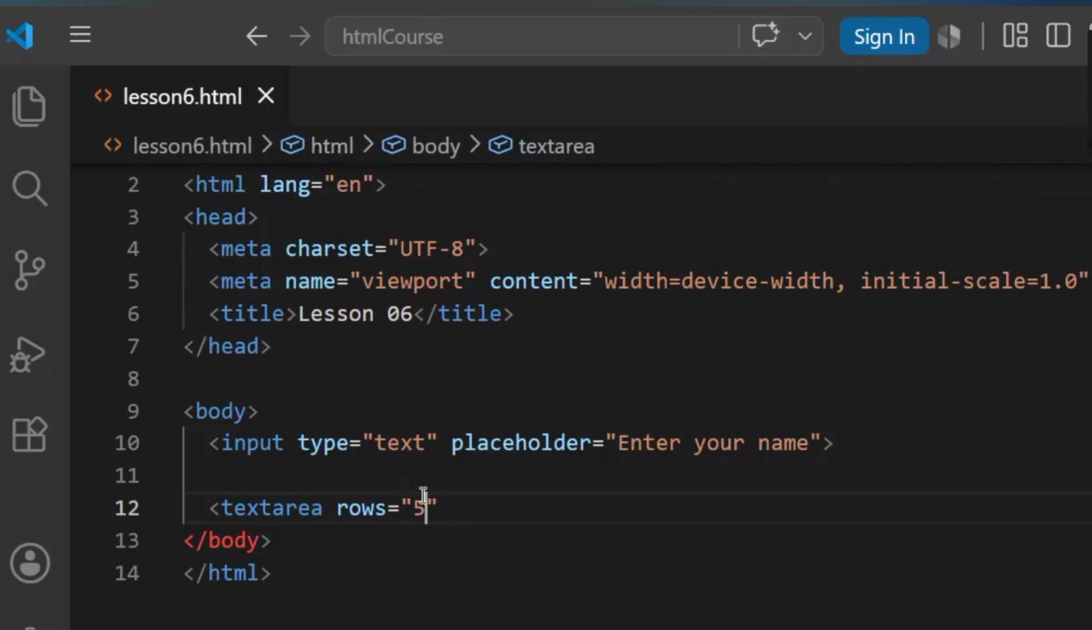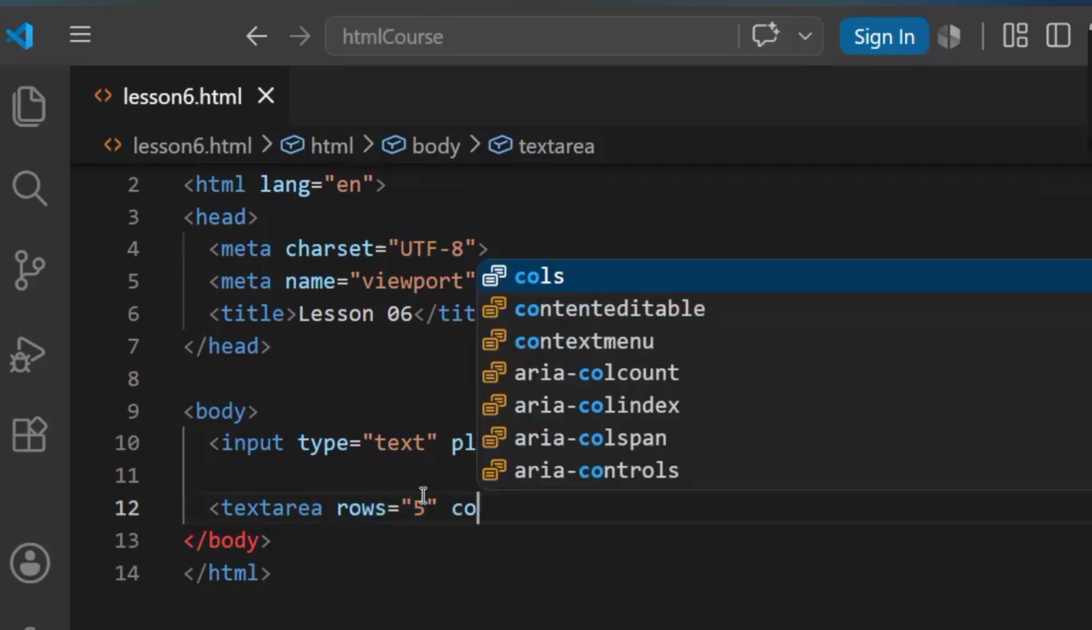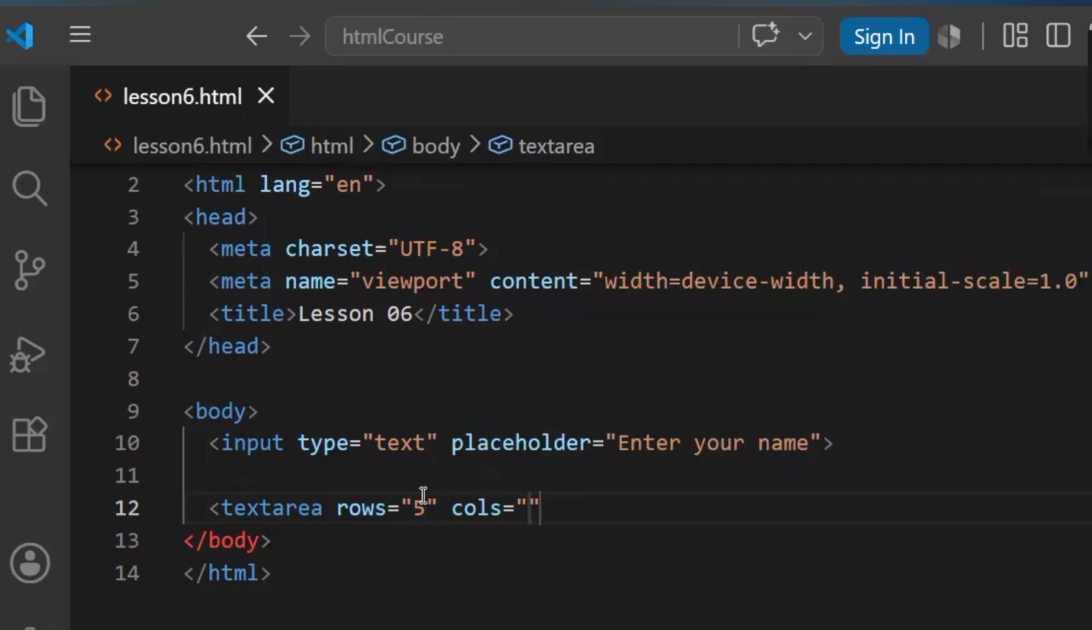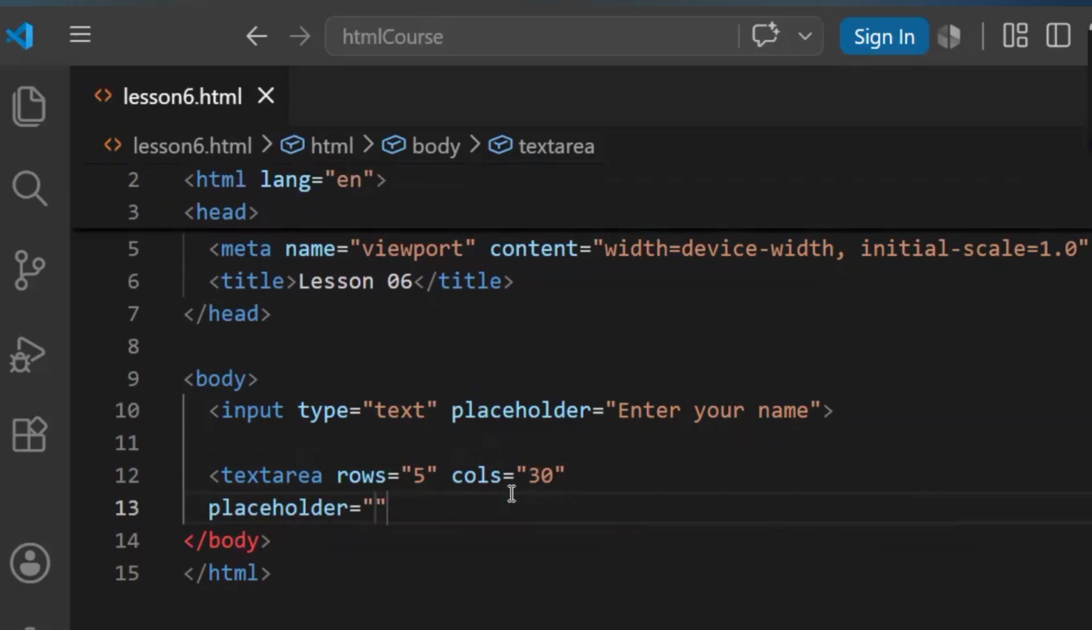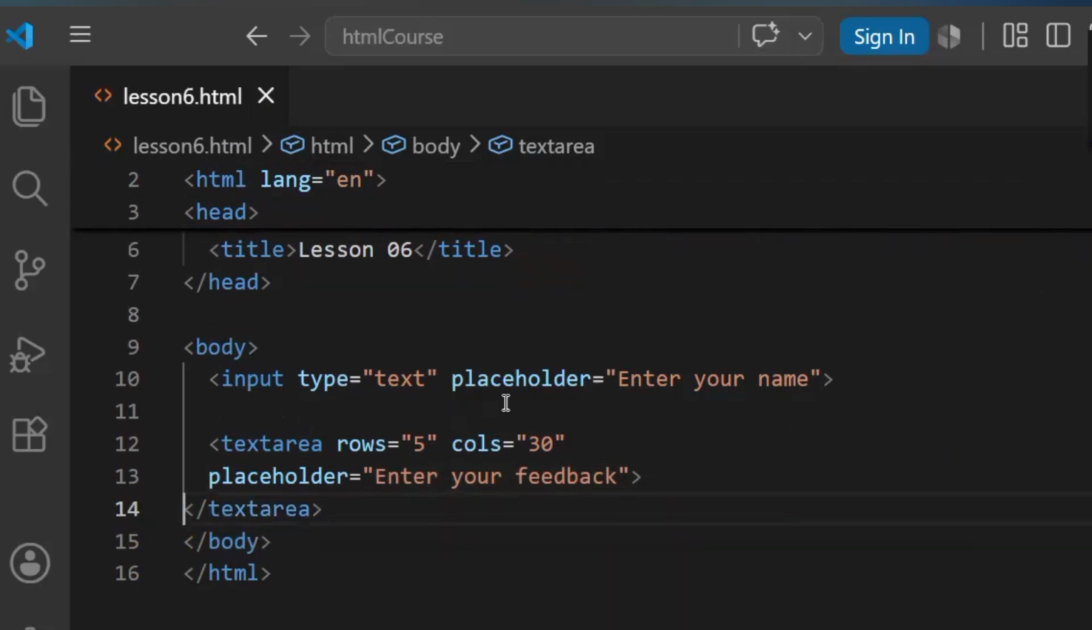Rows actually shows the number of lines, right? Number of lines. And then cols is columns. So columns will say 30. Columns is the width of the box. So you can choose the width of your box. It's like 30 characters wide. So this 30 means 30 characters wide. And then I can give a placeholder, so it makes things clear. Let's say, enter your feedback. Okay, and close it. Automatically the textarea will be closed.